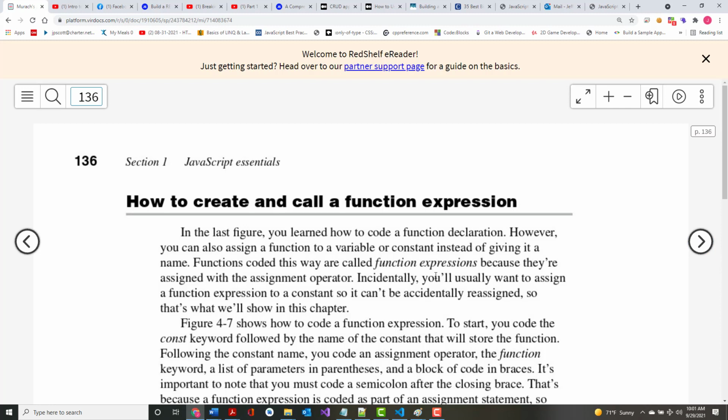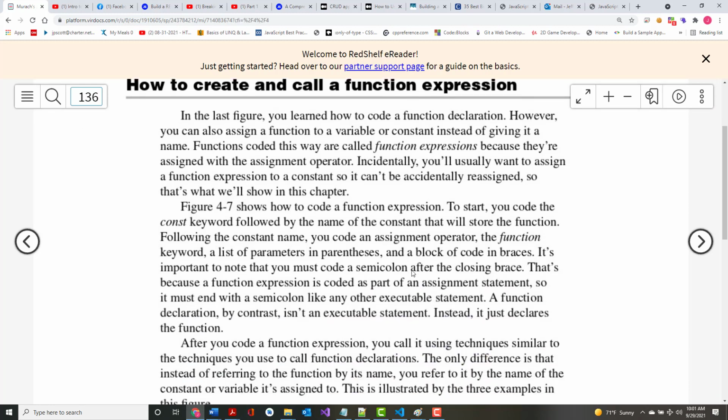Okay, now it gets harder. So if you thought, well, that was hard enough, well, it gets harder now, because this is function expressions. And as it says here, in the last figure, you learned how to code a function declaration. You can also assign a function to a variable or a constant. That's called a function expression. So let's look at it.